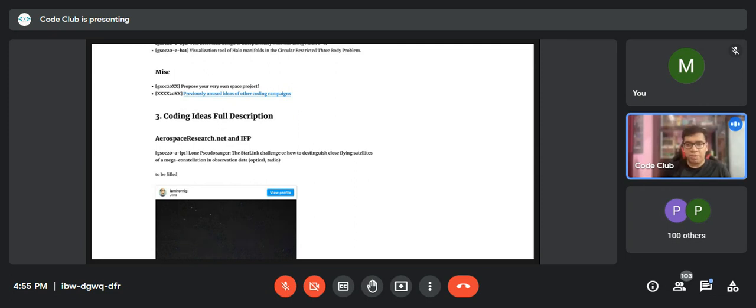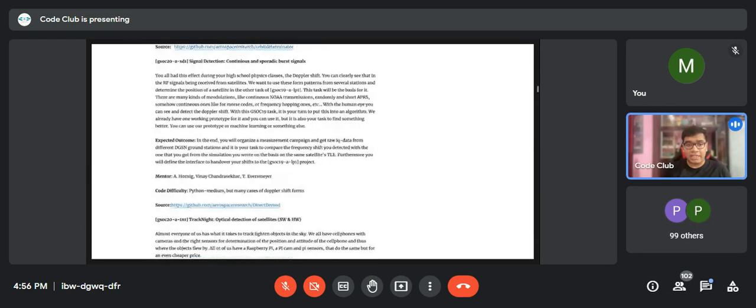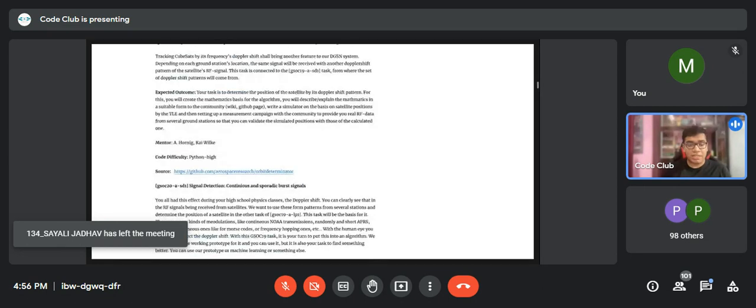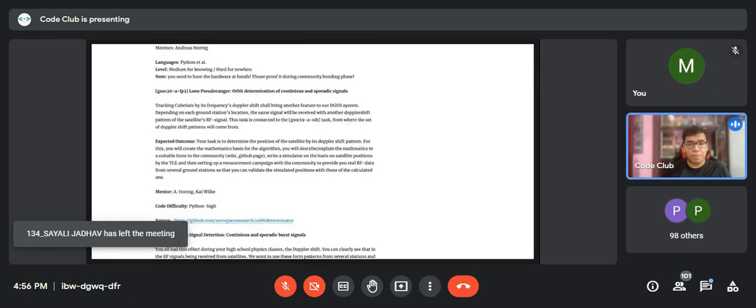A lot of organizations basically have this requirement that unless and until you contribute to that organization, they might not consider you for the proposal phase. So make sure that you're giving your best out in the contribution time. And also make sure that you are fleshing out the ideas really well. Like if I see that this is an idea here, which is about orbit determination for continuous and sporadic signals.